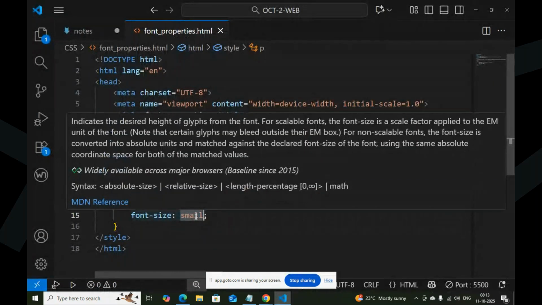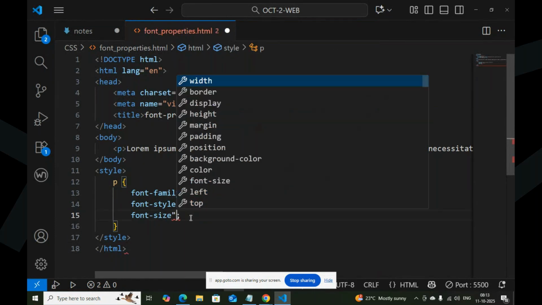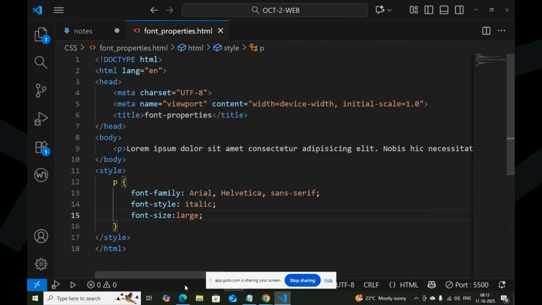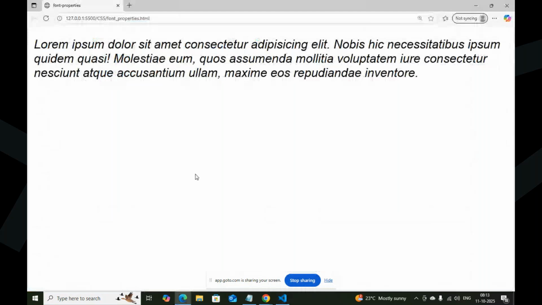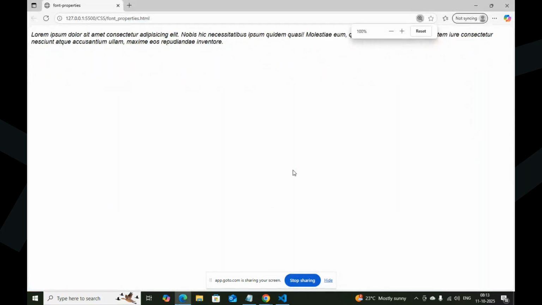Okay, let me keep something bigger. What is the font size? No, large. Let me give large. Large is okay, fine. This is large at 200%. This is 100% large font style.